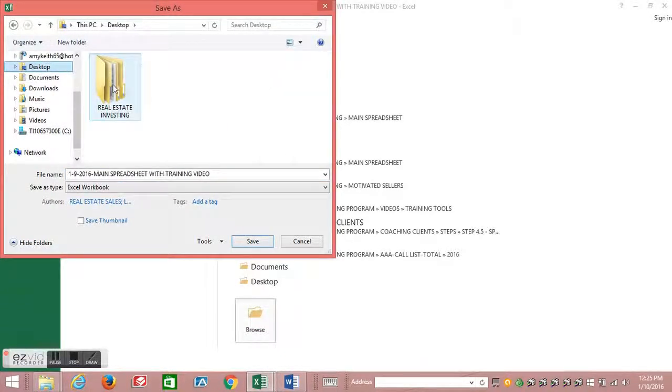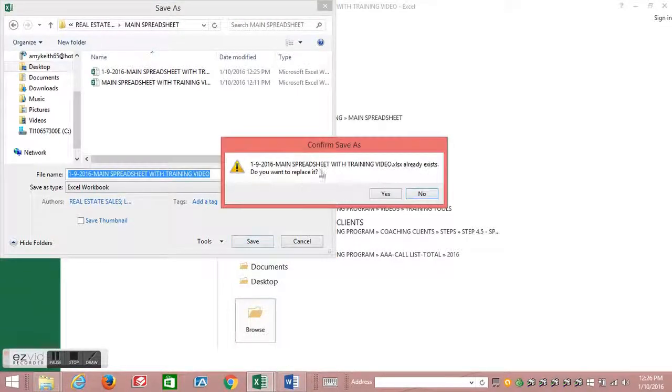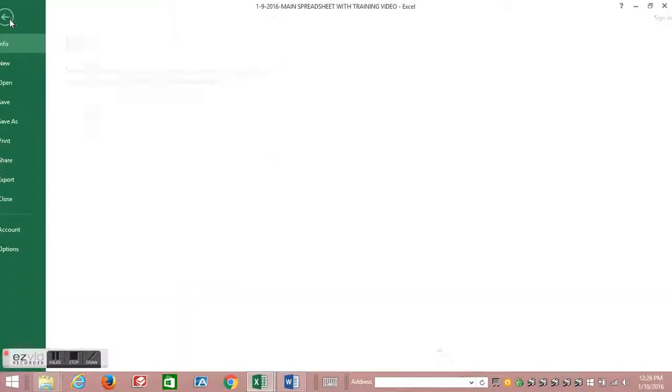Go into Desktop, go into Real Estate Investing, go into Main Spreadsheet, and let's say it's the same date. So I don't change the date, it's the same date. I hit Save, this box is going to pop up. This already exists because it's the same day. Do you want to replace it? Yes. Okay. Now, let's say it's the next day. Let's say it's the 10th.